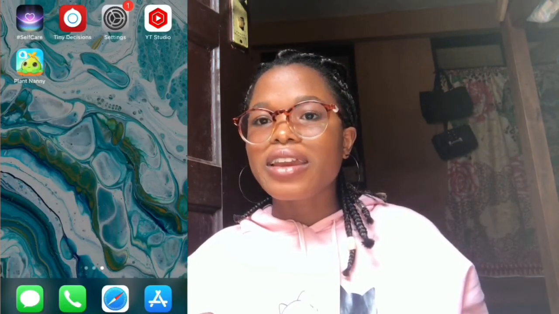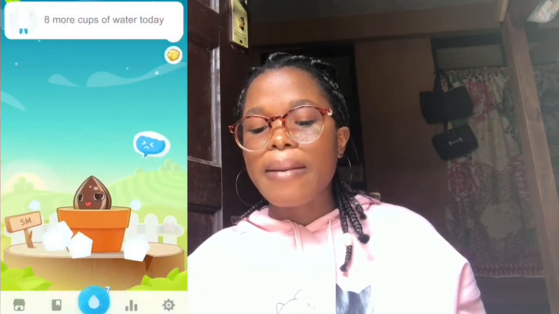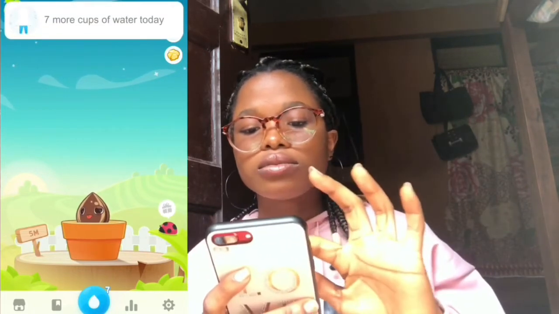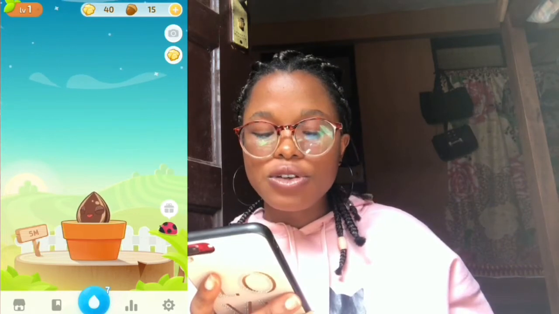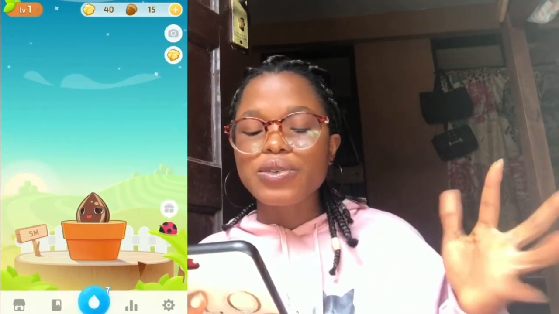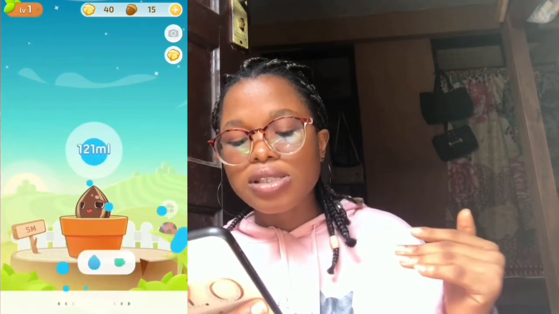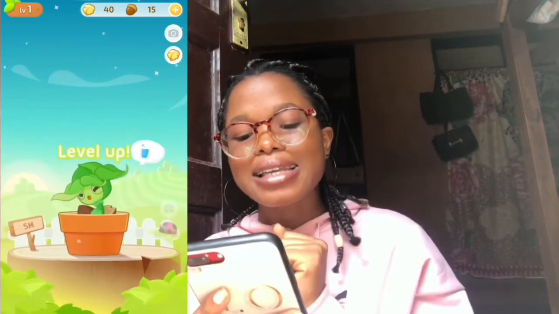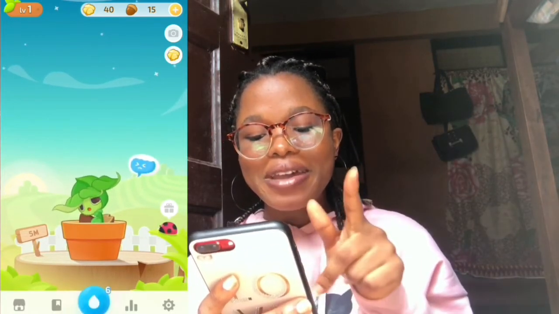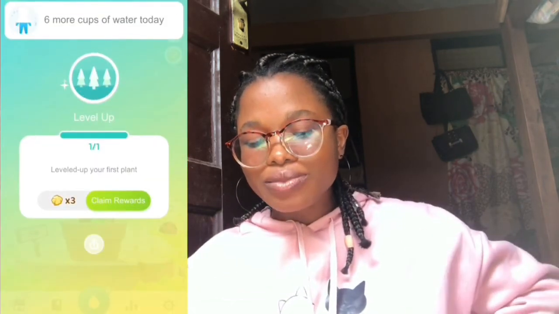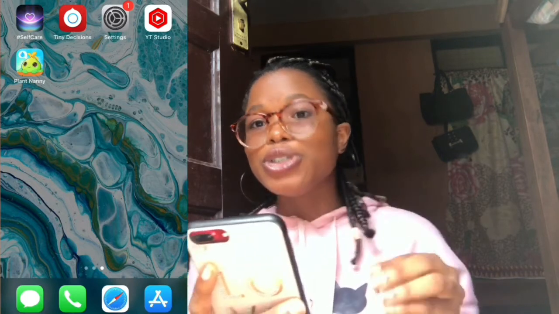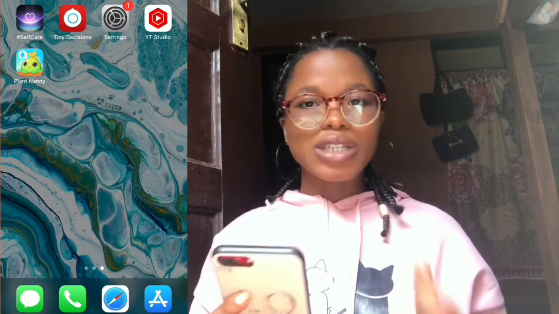The next app that I have here is Plant Nanny. This is an app that helps you get hydrated. It guides you to drink water. It gives you a reminder, and it's like a plant. Anytime you drink water, you press here, and then it fills it. It helps grow the plant. So if you don't drink your water, the plant dies. It's pretty helpful to get hydrated, and since you're watering the plant and you need the plant to grow, you do not want to miss any of the water because your plant will die.